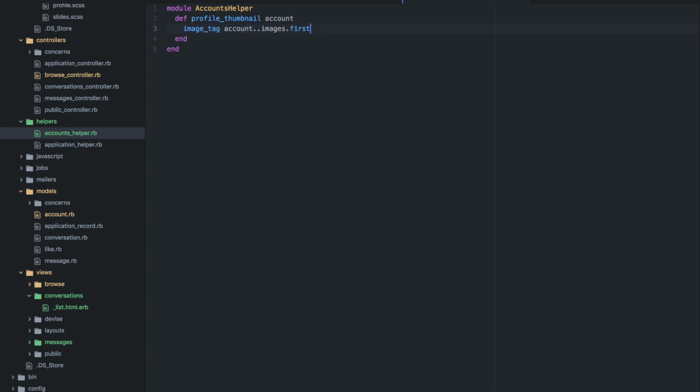And the output returned from this helper will be an image tag. So we'll create that image tag based on the account that's passed in. And then we'll add a couple of classes here just to style this up. So we'll add a conditional here to say if account.images.any.